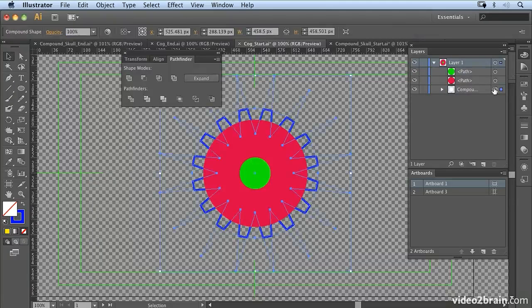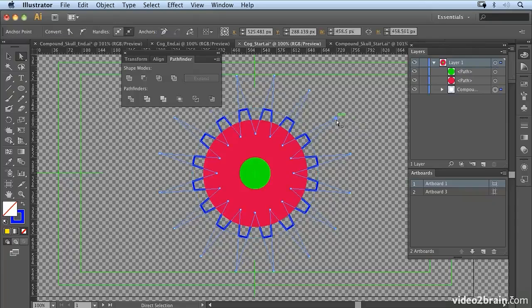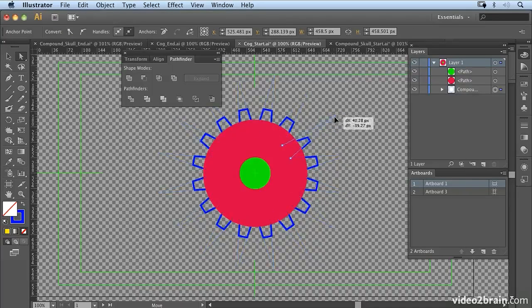But let's come back out for a second. In fact, I can just choose my selection tool, select one of the points and make changes to it if I want to. So it just allows for more flexibility by choosing a compound shape. It allows me to make changes to the elements of the shape.